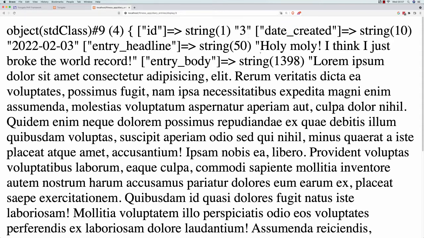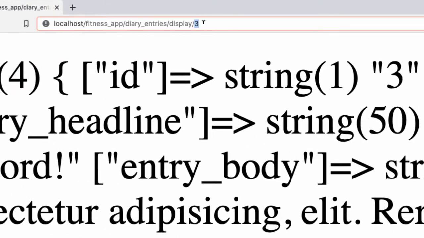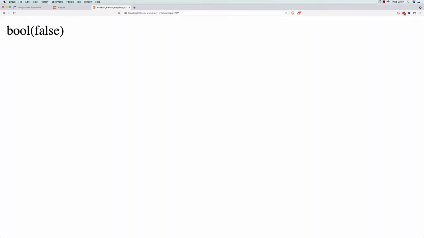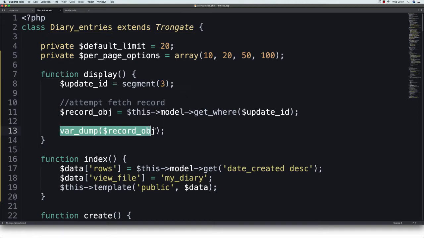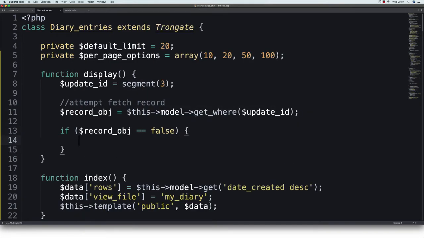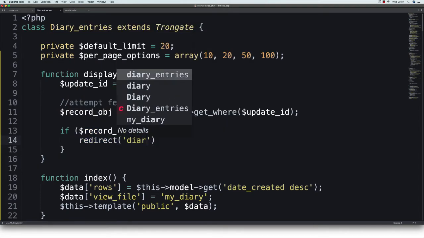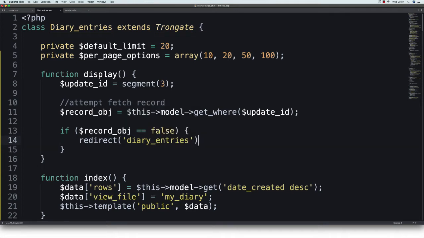Now, if we happen to put in an invalid ID, let's say 88, right? So I'll add 88 to the URL. Well, then it just returns false. So what we could do is we could say if record object is false, then we can just send them back to the diary page. So we could say redirect diary entries, and it's as simple as that.